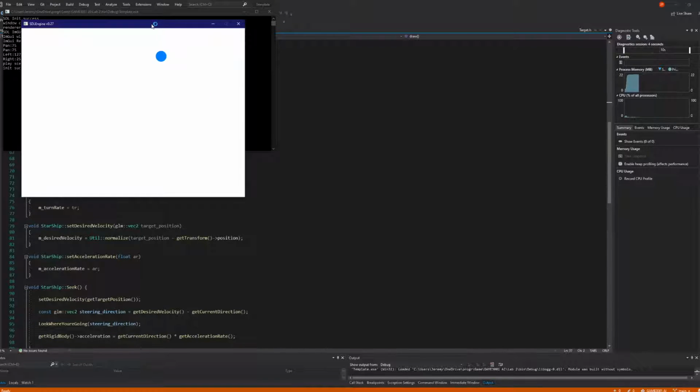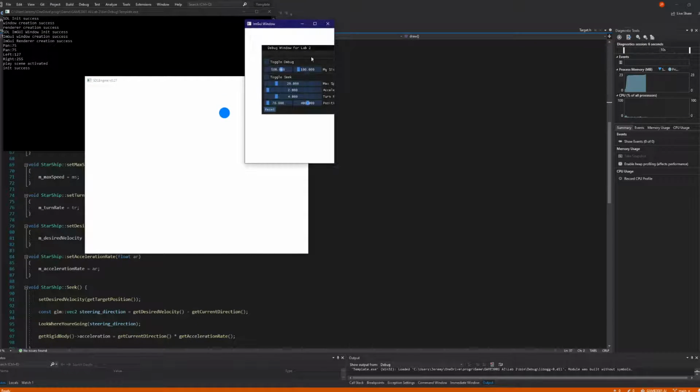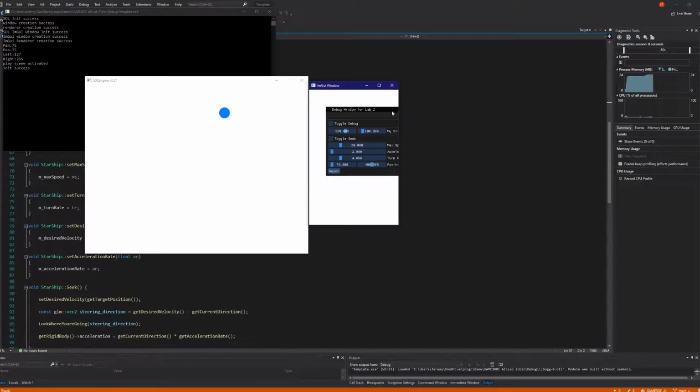And when I press tilde, the IMGUI window comes up. So toggle debug activates the hitbox markers. So I'll keep that on for now. This slider moves the target itself, so if I want, I'll put the target down here. This slider will change the max speed. As you can see, it says max speed.